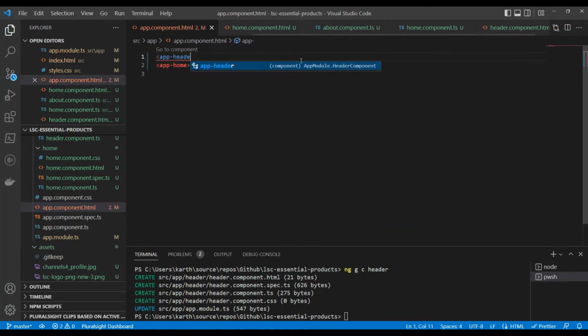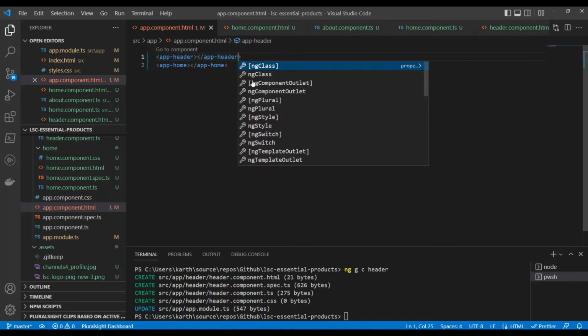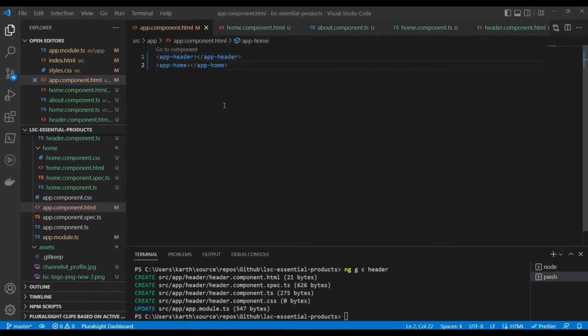So what we have to do is use it with its selector. App-header is the selector. The R in header is missing, that's why there's an error. So let's put the R back. So the component has been placed.